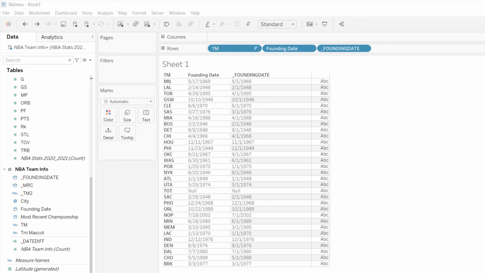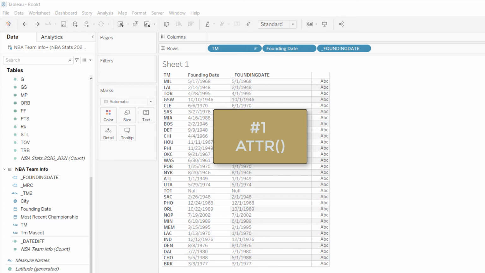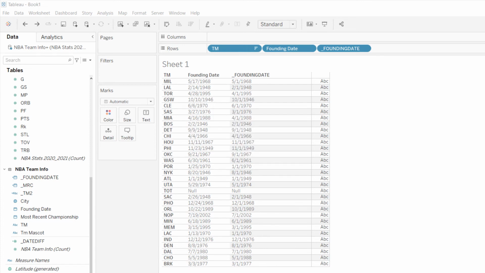Okay, so my number one function, drum roll please, is ATTR. It's one of those functions where you start using Tableau, you're like, what is this? Why would I ever need to use it? What does it do? It returns the value of the expression if it has a single value for all rows, otherwise returns an asterisk. Null values are ignored. And I've got a bonus function I'm going to show you after this, but let me show you how ATTR works.